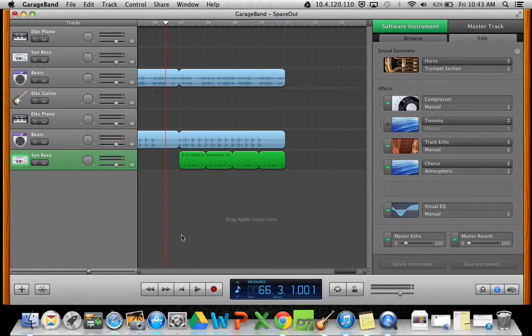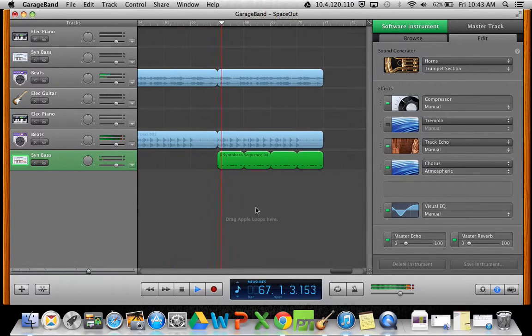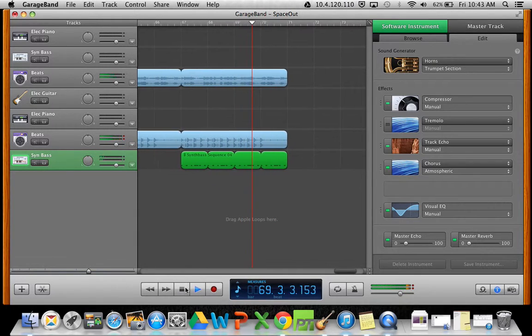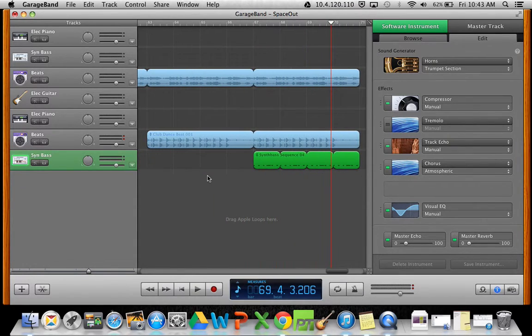So we'll click back over here and we'll see what it sounds like. Now you can see that may not sound like the trumpet you're used to, but the synth bass is a bass part, so that's the trumpet playing in a very low note, so it doesn't sound like a normal trumpet would sound.